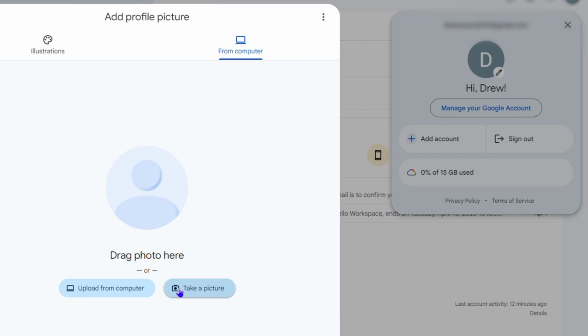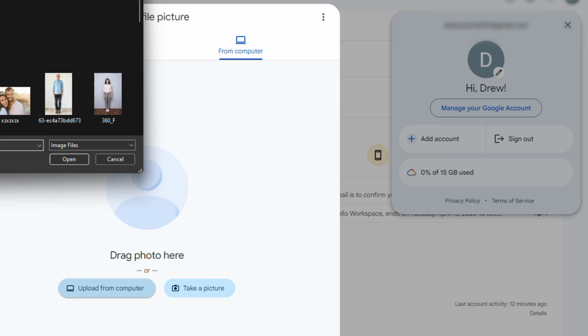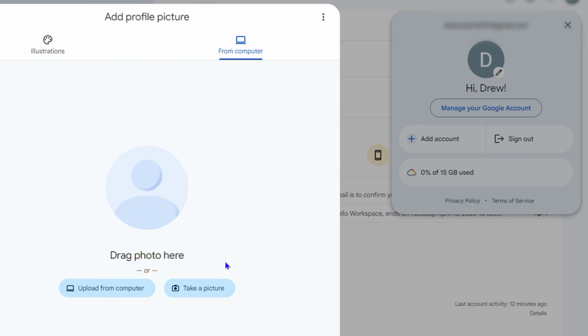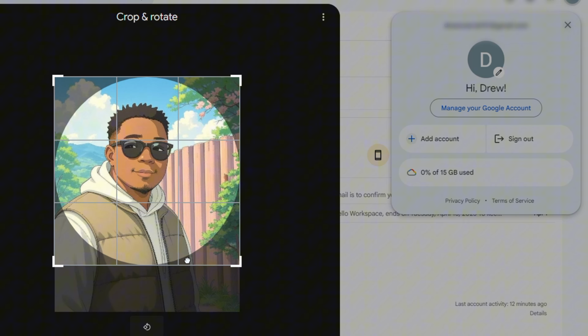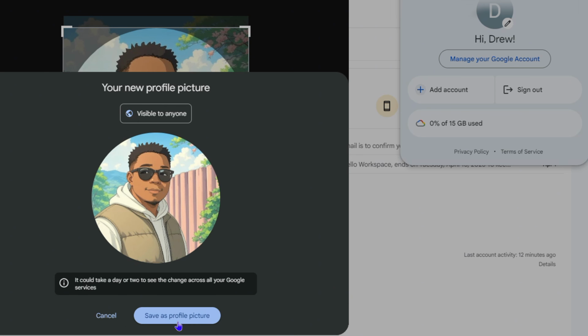So here if I choose take photo and I have a camera, it will basically take from my computer camera, right? Otherwise I can click on upload and I can choose a picture. So I'm going to choose a picture here randomly, and let's say I choose that photo. Now if I open the photo, I can adjust how I want that photo to be, then click on next, and once it is done I click on set.